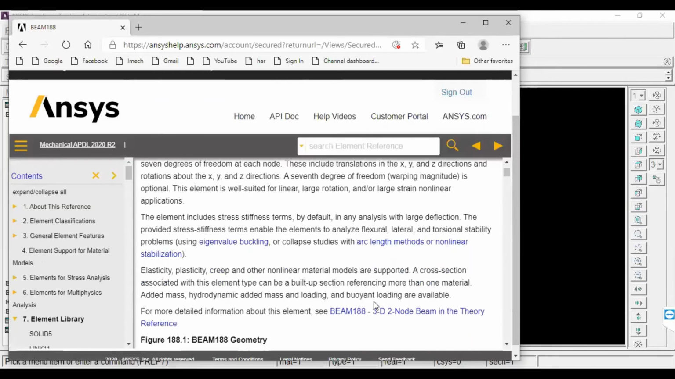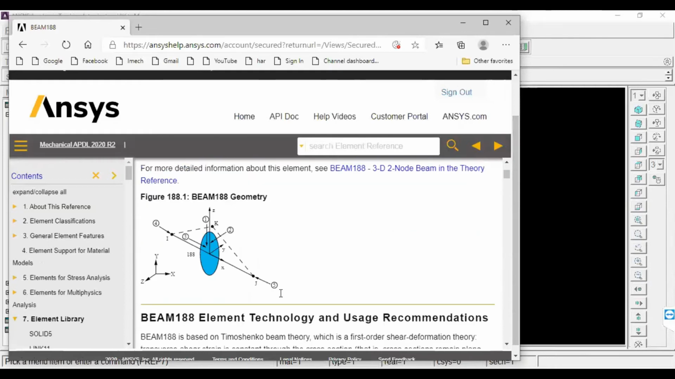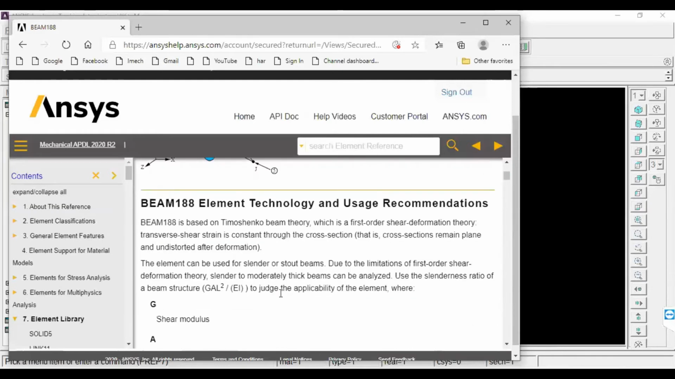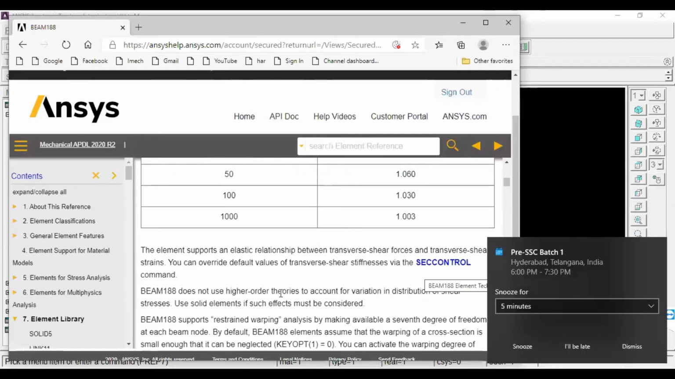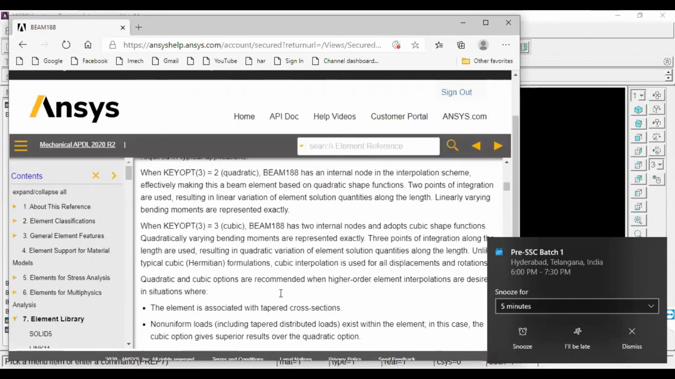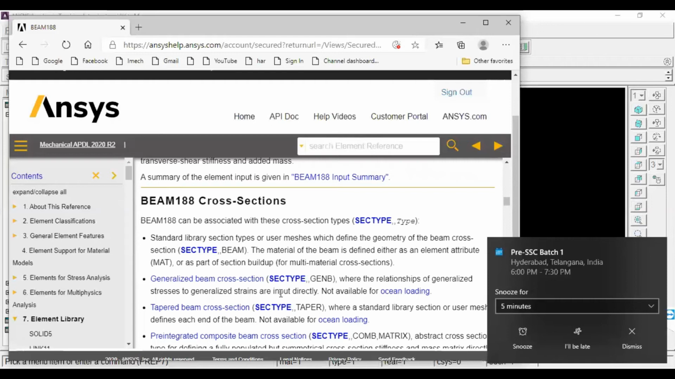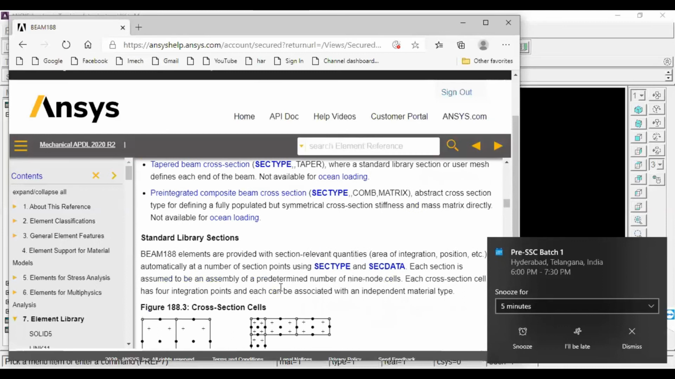You must go through this. It will give you some specifications like for what type of problems we can select this element, Beam 188 element, how it will look like, what is the geometrical representation, and what sort of results we can extract from this element. What are the ratios we can apply. Before going to problems, you must understand which element is useful for what sort of problems you want to solve.